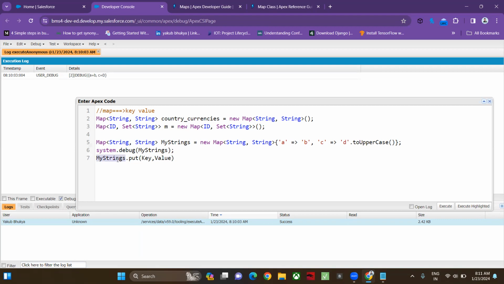Okay, so first is map name. I'm writing the syntax here so that you won't forget at any time. This is the structure. Clear? Yeah. Now we'll try to add the value.